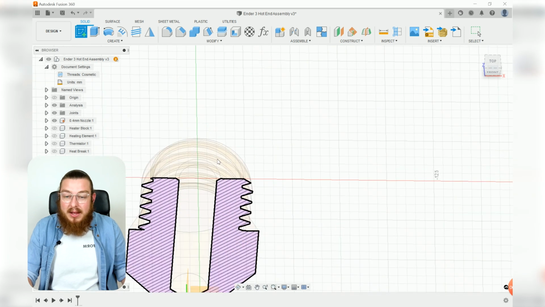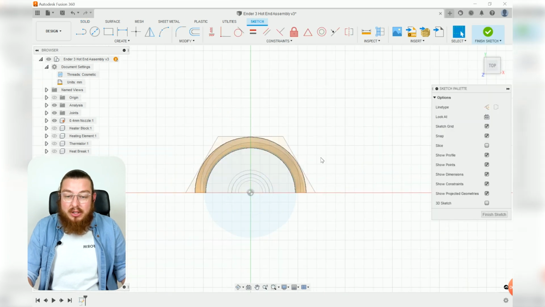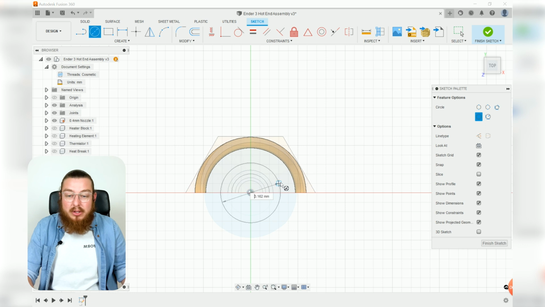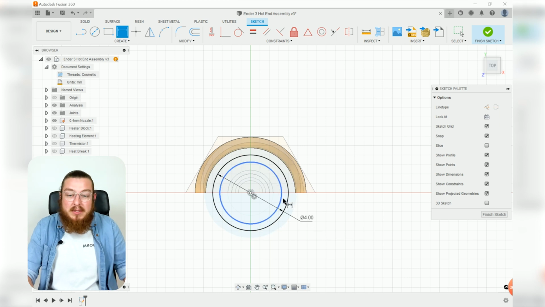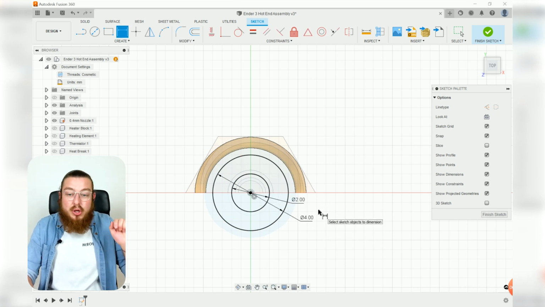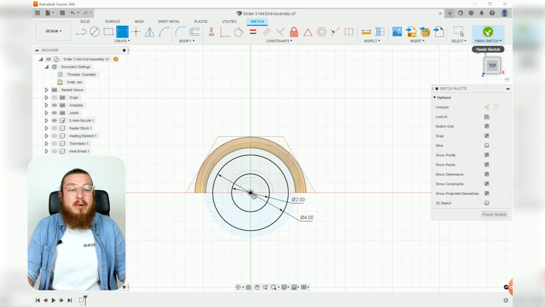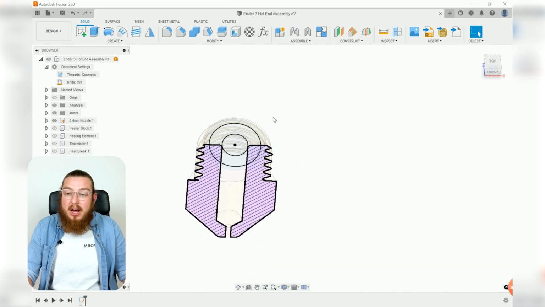There we go. And we can select that top surface, and we want to be making two coincident circles. The outer one is going to be 4 millimeters. The inner one is going to be 2 millimeters. That's great. We can hit finish sketch. This analysis is kind of in the way. It's kind of distracting me. The analysis is going to be found inside its own tab, so we can just turn that off.